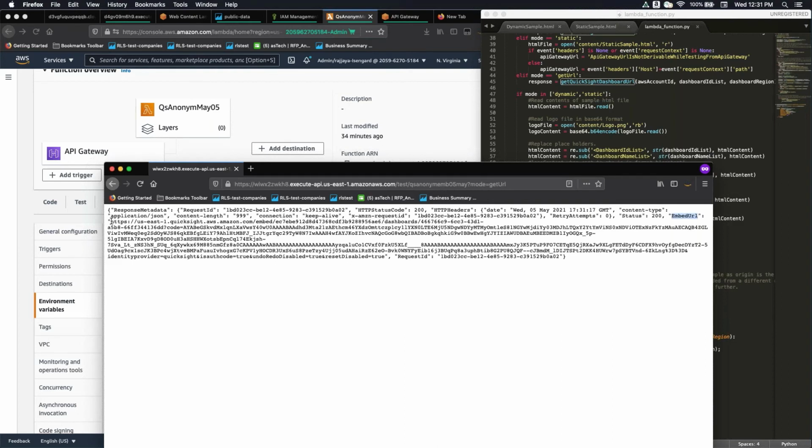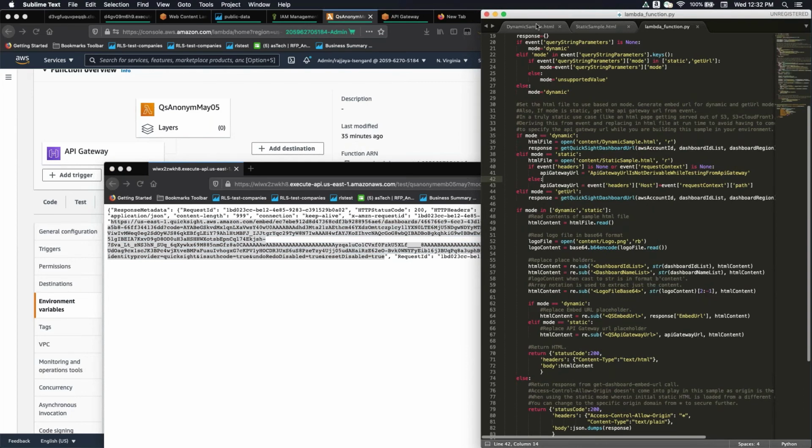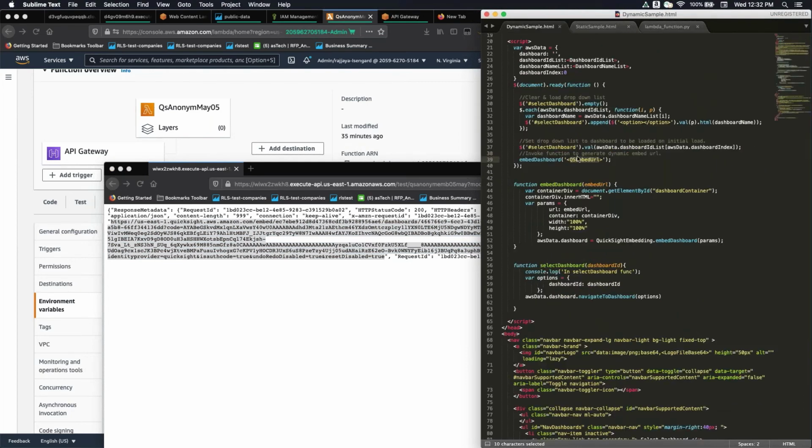So this QuickSight API call returns this whole URL, which contains an auth code and also contains the parameters or the options that we sent, like undo disabled and reset disabled as well. So this is the actual embedded URL that can be iframed within your application. And since this is returned to the dynamic HTML page, we update this embedded URL in the dynamic sample HTML page, and we load the whole web page with the embedded dashboard.